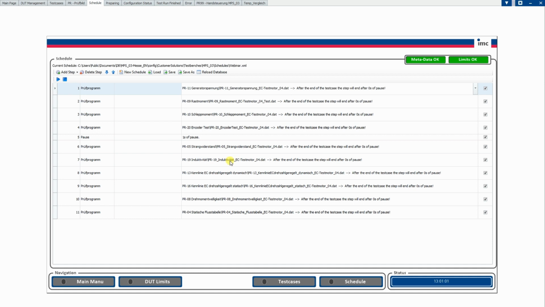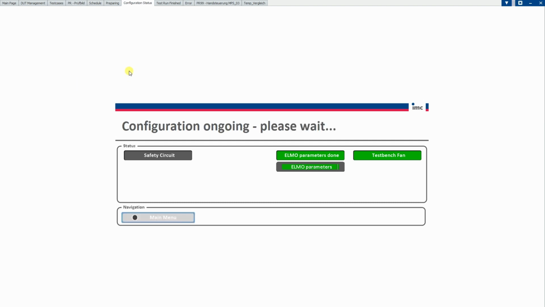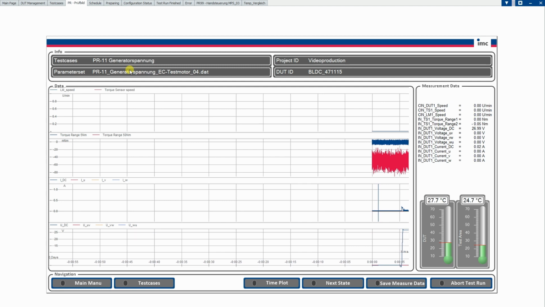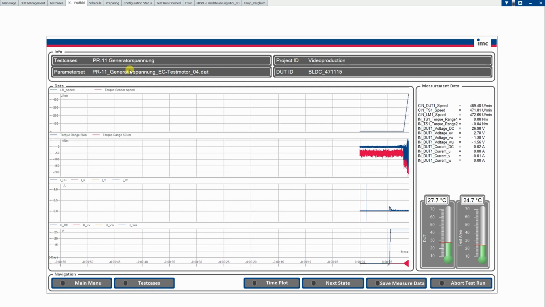We open that here. So these are now 4 passive tests and the active tests in one row, one after the other. We click on the Start button. The test bench is prepared, configuration is done, safety circuits are checked, and the first test is running, which is the back EMF measurement.